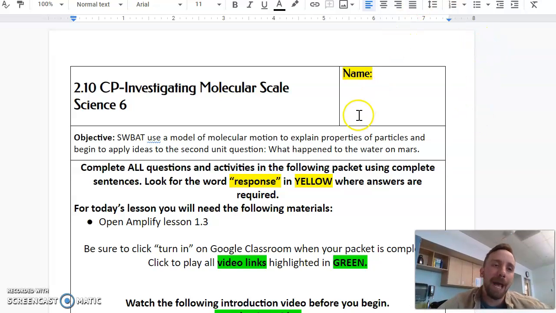We are on class packet 2.10 today, investigating molecular scale. Our objective is scientists will be able to use a model of molecular motion to explain properties of particles and begin to apply ideas to the second unit question. What happened to the water on Mars?